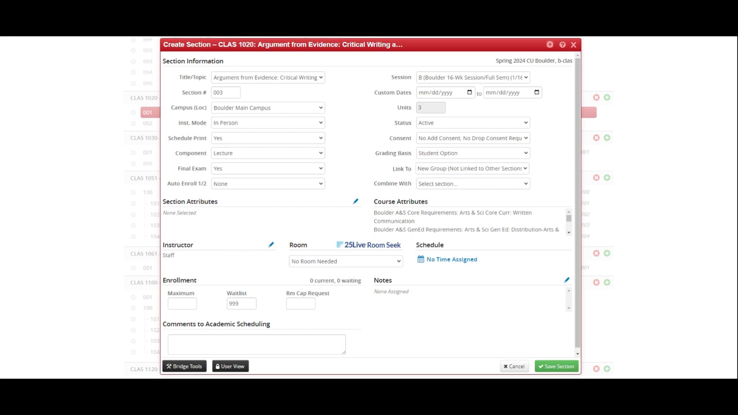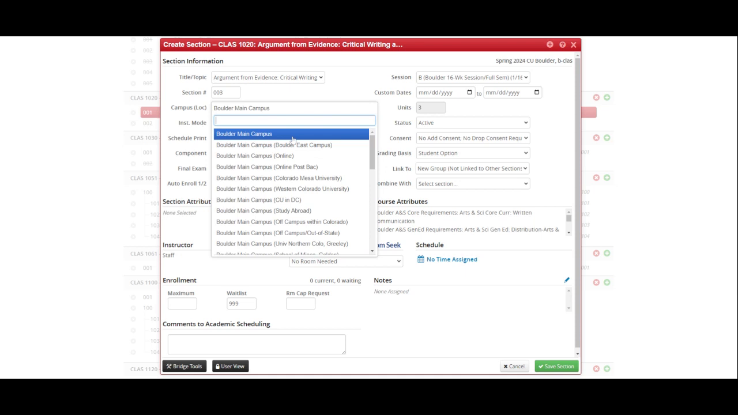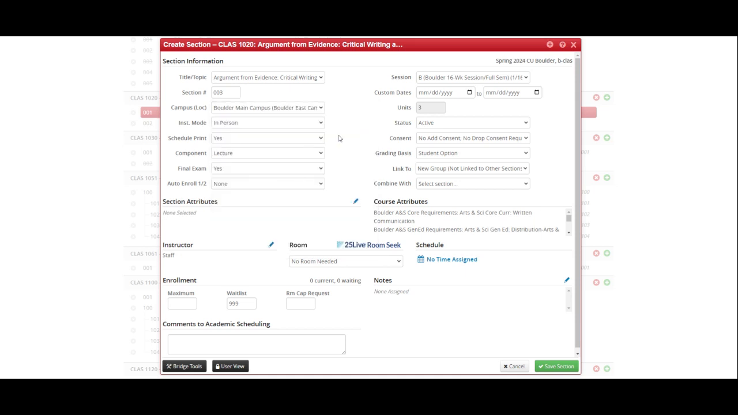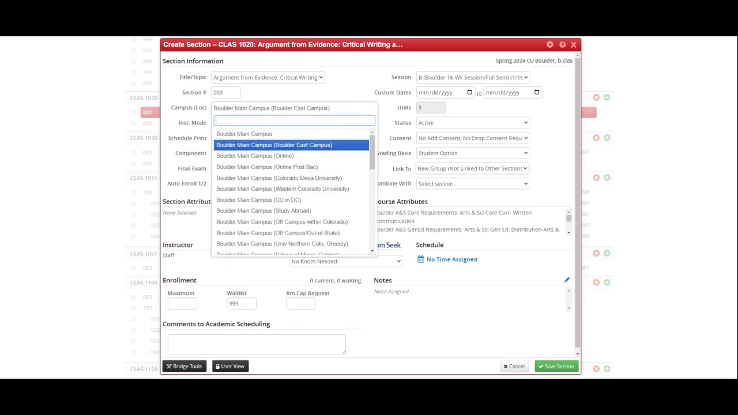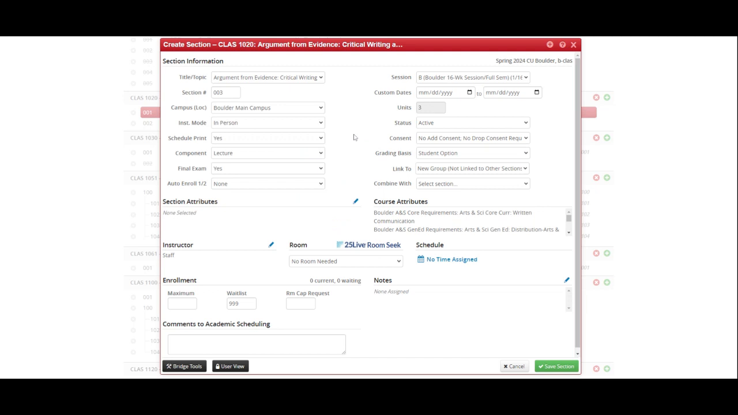To use it, I'm going to show you an example of creating a new section. For this case, we've created a new section. The fields that the 25 Live Room Seek tool is looking at, the first one is the campus and location. So whether you select main campus or maybe East Campus, will change what rooms will populate in the Room Seek field. So it's important to choose your correct campus and location code.